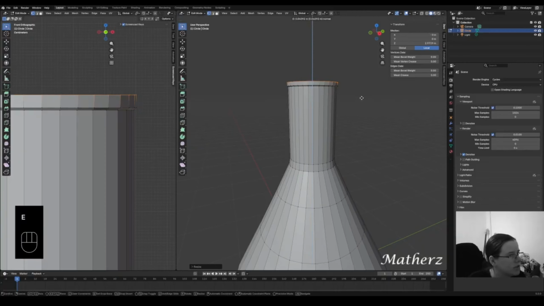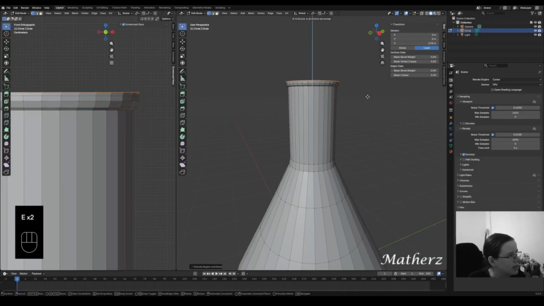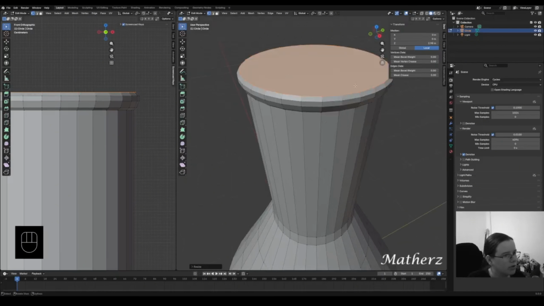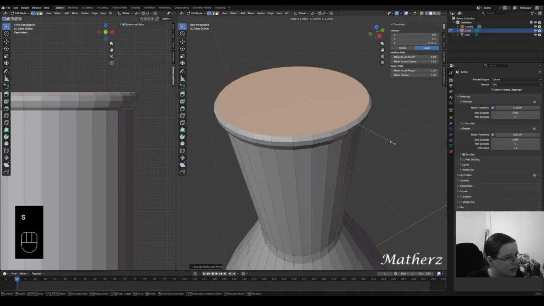We're going to go E for extrude again, S for scale outwards, E for extrude, E for extrude again, and now we're going to start to go inwards. So at this point we're currently at the top of the glass, so what I'm going to do is go E for extrude, leave it where it is, click, and then S for scale, bring it in.